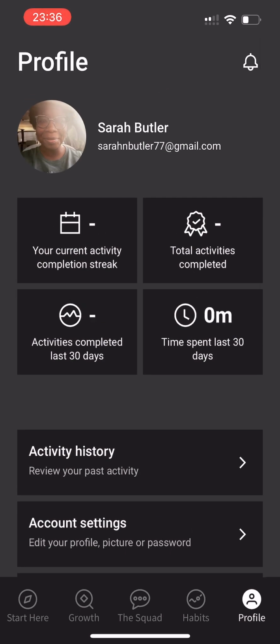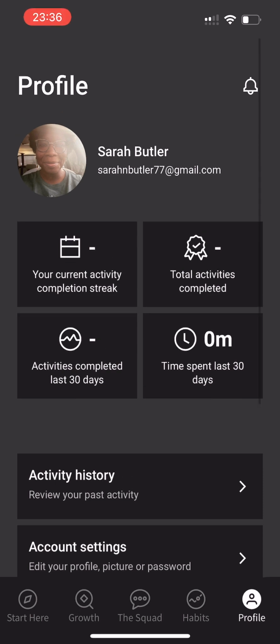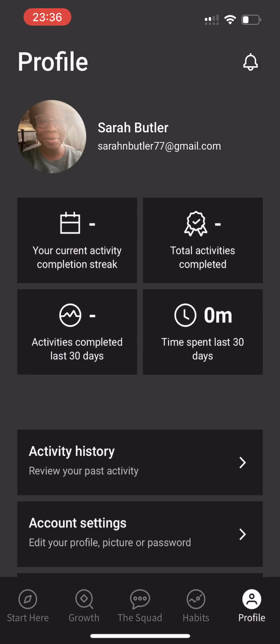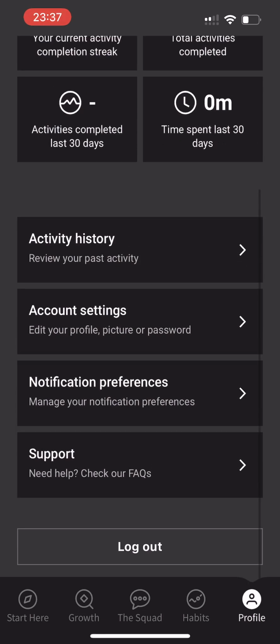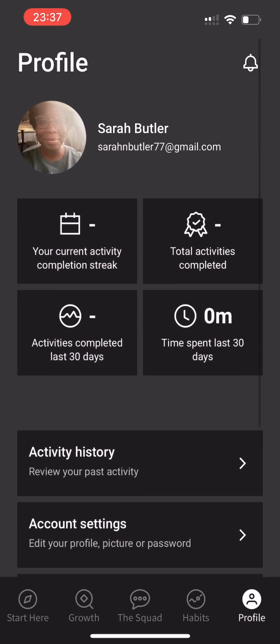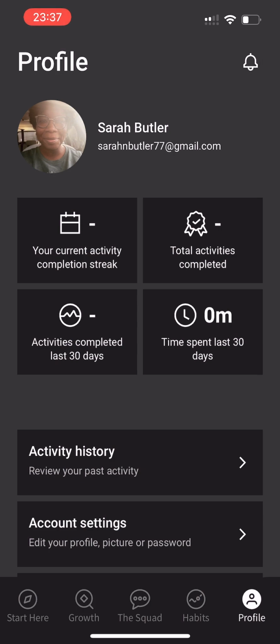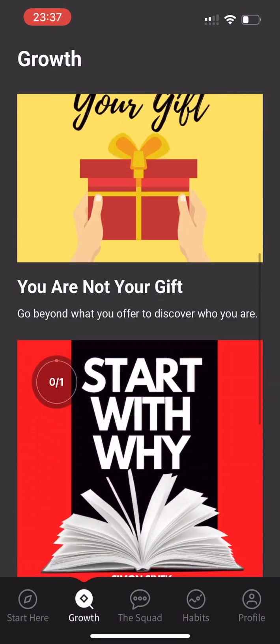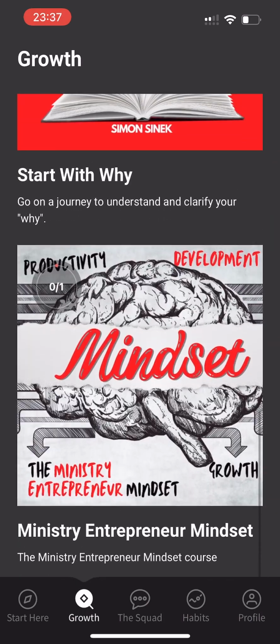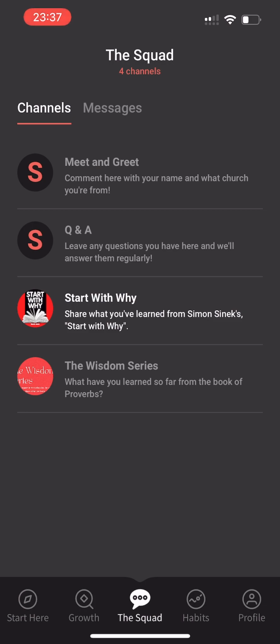It says the time that you've spent on the app in the last 30 days, total activities completed, current activity completion streak, and it considers the way that you're going through the courses as activity, and what you're doing communication-wise in the squad and all that. So it's just data, gamifying and putting data to it. But that's it, you guys. It's going to grow and expand, and there's a lot more to come. But this is where we're starting, and this is what it looks like as we start.